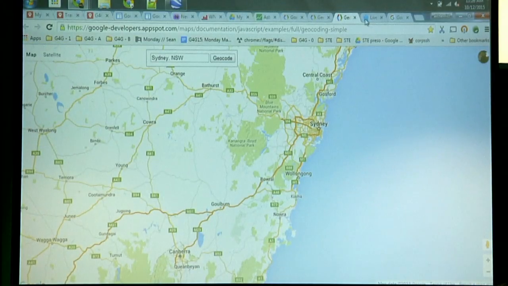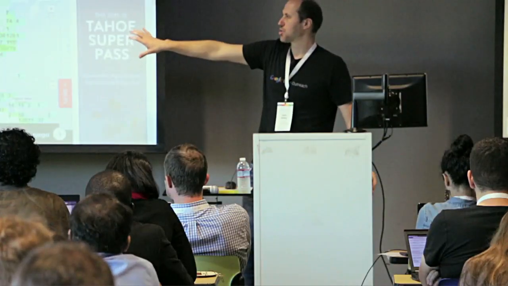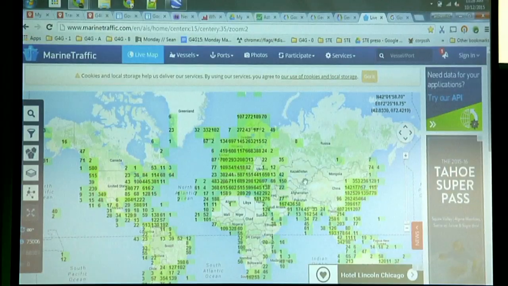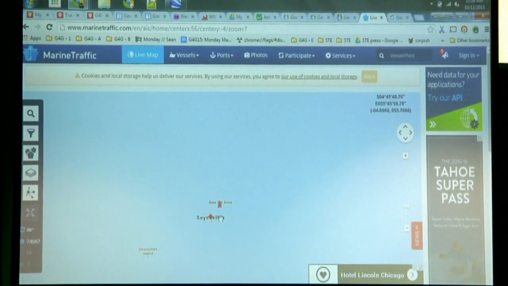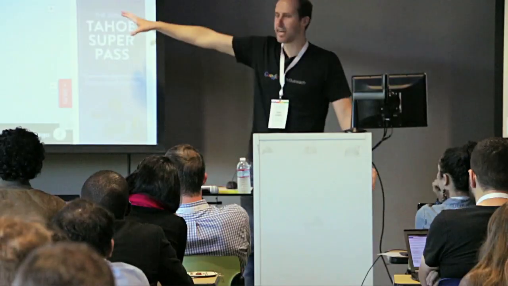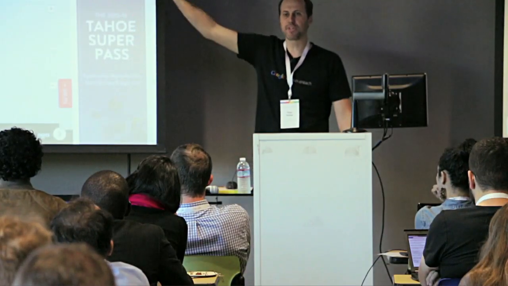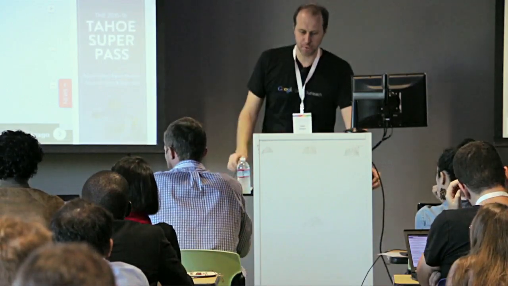Another example of what you could do with Maps API, this is a marine traffic tracker website. I can zoom in and let's say click on something, and we're here in the Seychelles. And here are a bunch of boats, and we're pulling in all this data in real time from their database and visualizing it on the map on their website. So this is kind of a high-end example of what you could do with the Google Maps API.